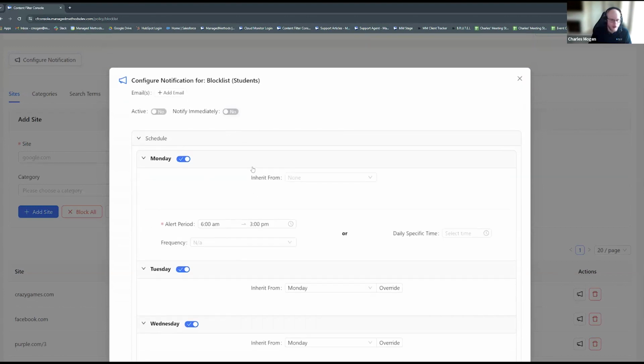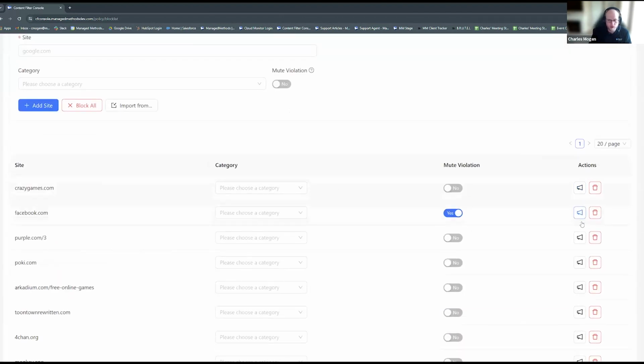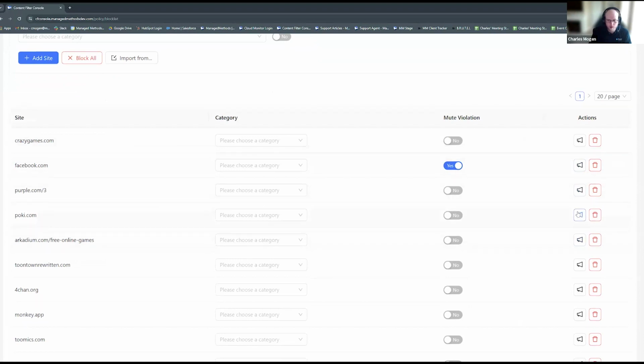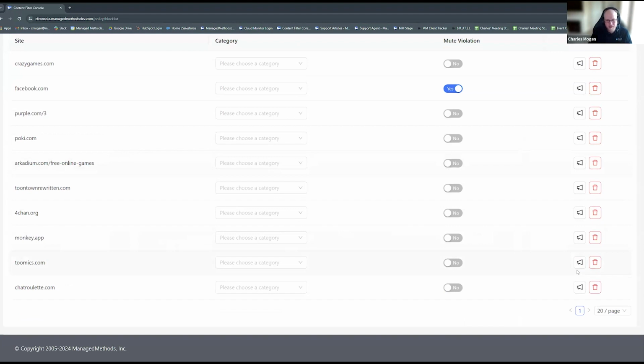If you choose not to have immediate notifications, you can choose a specific time to receive those notifications, as well as a specific frequency: every hour, 2 hours, 6 hours, or every 12 hours. Of course, if you want to be more specific, you can also set notifications on individual sites if you'd like. So these little magnifying glass icons here are going to let you do that. You can also choose to mute notifications.